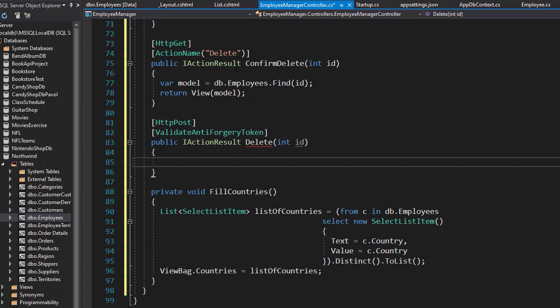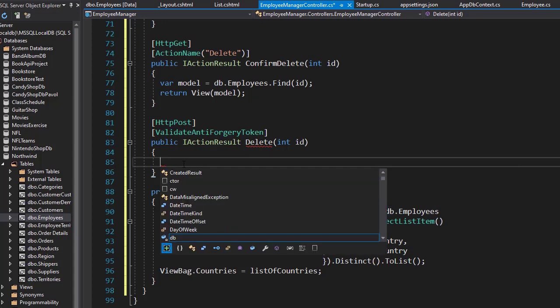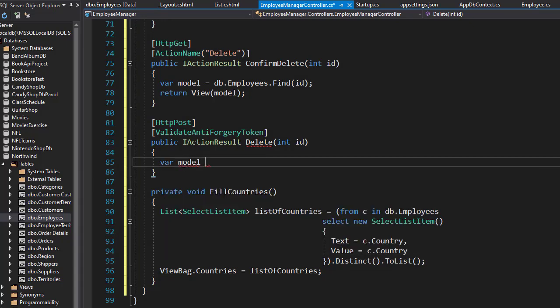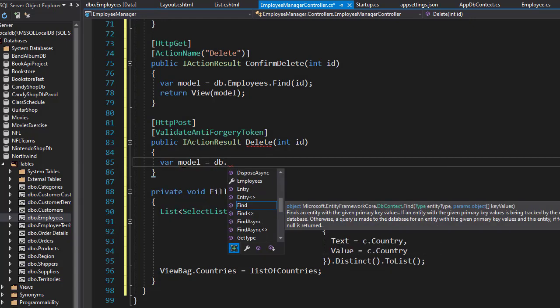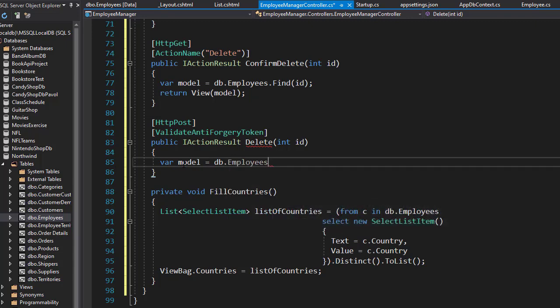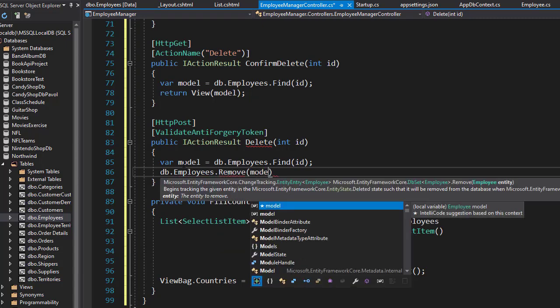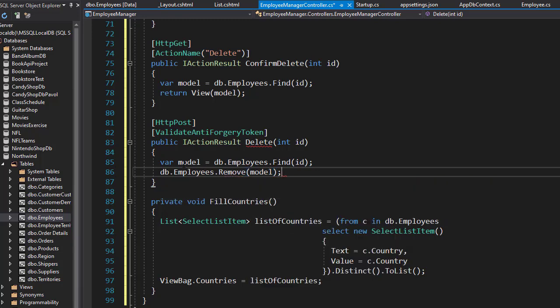So this one is triggered after the user confirms the deletion, so we can go straight away and delete the employee once we find it. So again, I'll create a variable, call it model, and I'll find the employee from the employees dataset and pass in the ID. And then we'll go to the DB context, do the employees dataset, and remove the employee from the DB context. So we are removing the model, which is the object of employee.